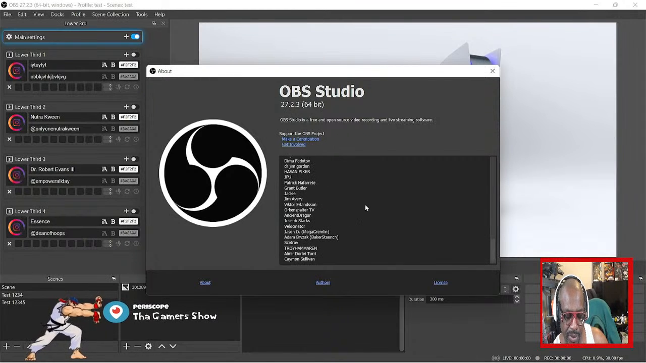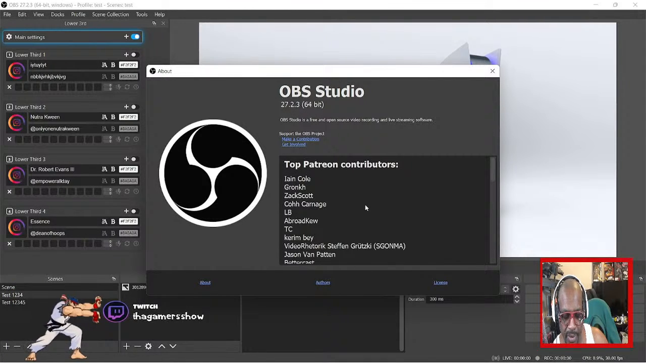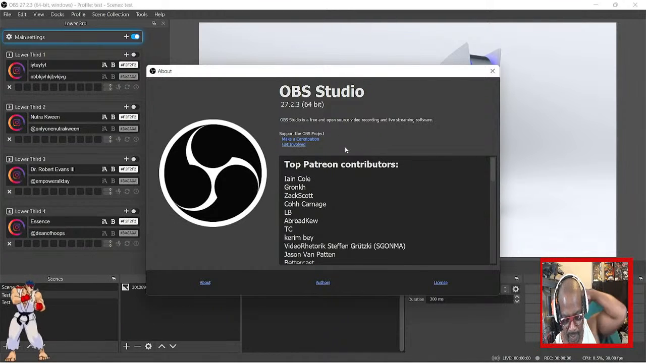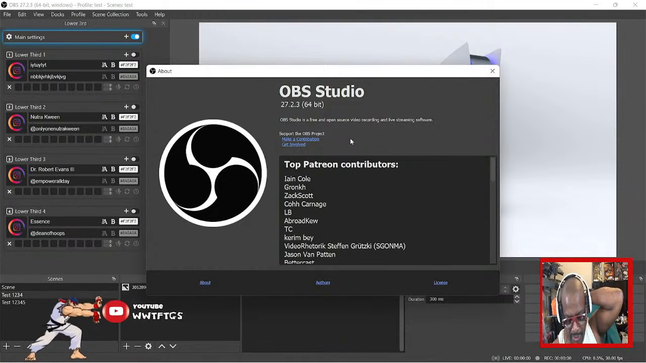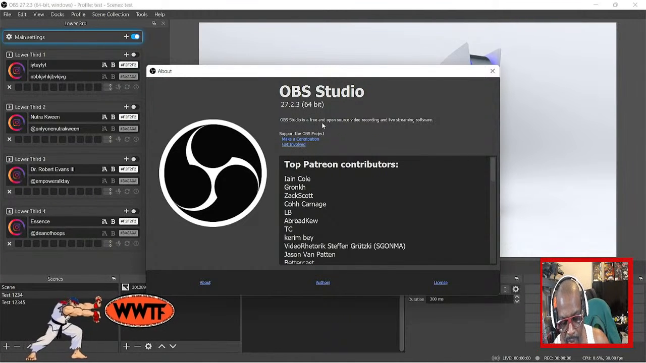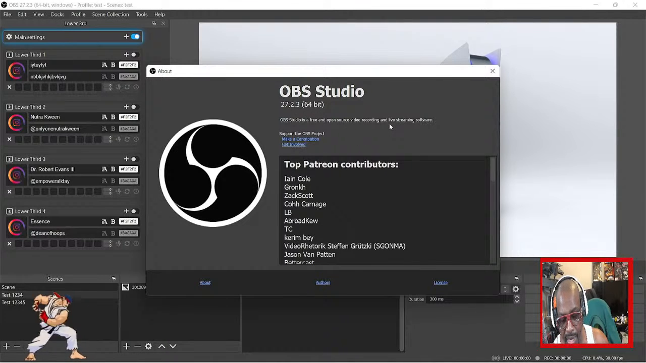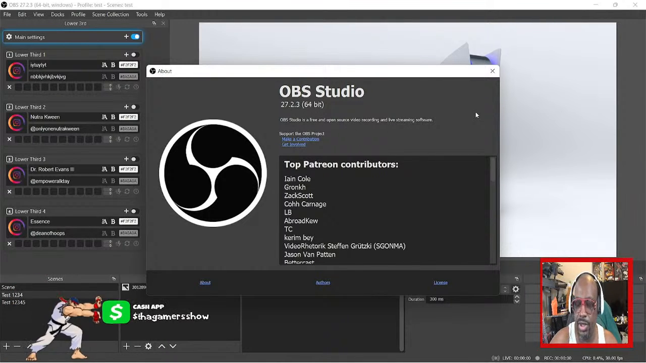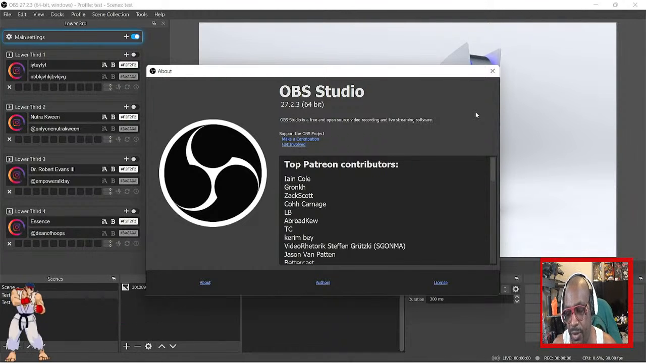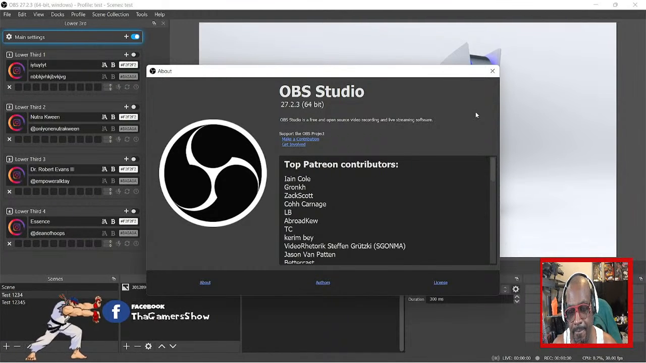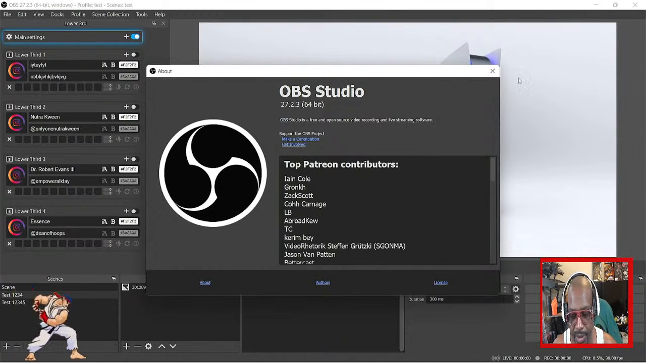A lot of mumbo jumbo. This is just some of the people that are behind OBS pretty much. And it's just telling you what it does. Okay, it says OBS Studio is a free and open source video recording and live streaming software. So what it says about open source is you can create scripts for that if you know how to do that, and it's open to the public and you can upload it for other people to share. Okay.